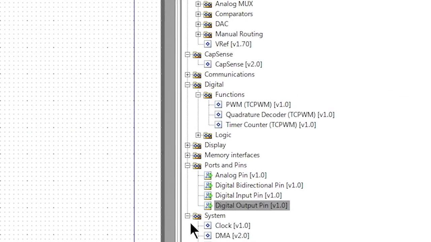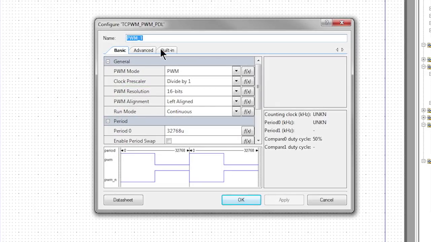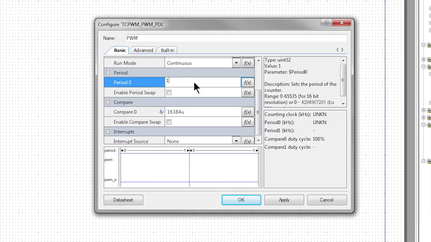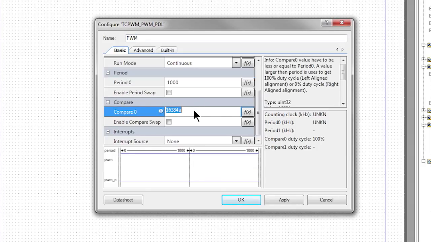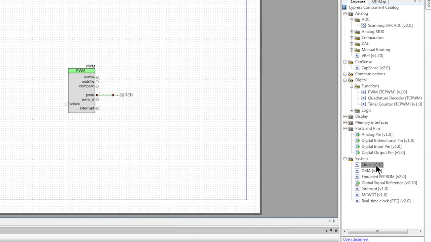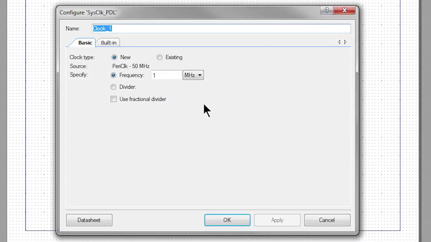The next thing I'll do is I'll get a TCPWM component and I'll drag it into the schematic. I'll double-click that component, change its name to PWM. I'll change the period to 1000 and the compare to 500, and that will give me a 50% duty cycle. We'll draw a wire from the PWM output to the LED. Now we'll need a clock to drive the PWM component. Grab a clock component from the catalog and drag it into your schematic. Let's double-click the clock and change its frequency to 1 kilohertz.